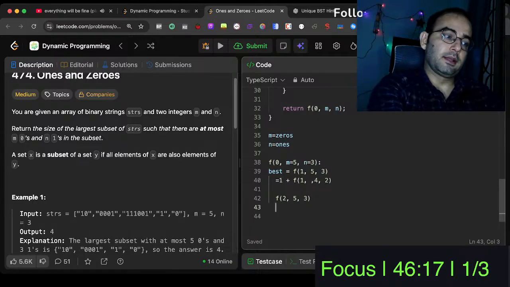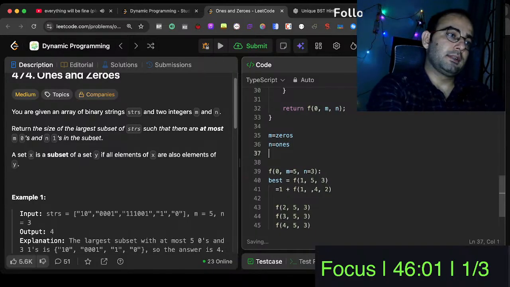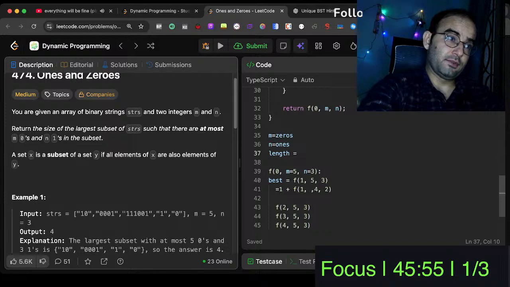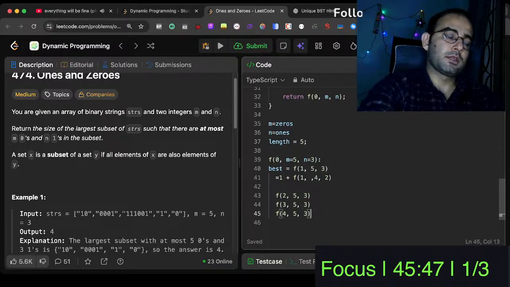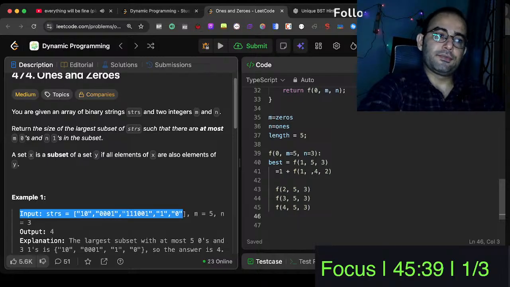and again f of 3, still 5 and 3, then f of 4, 5 and 3. And the length, we have to say the length of this is 0, 1, 2, 3, 4. N is 4, N is 5. Okay, now we are at this position. I is 4.